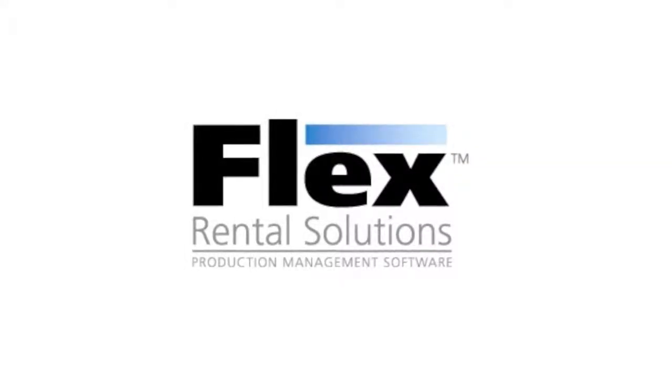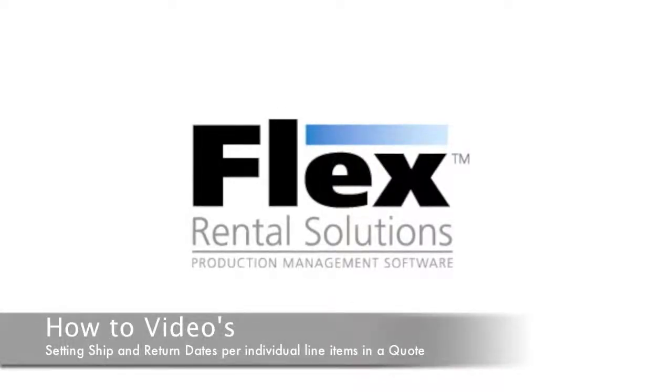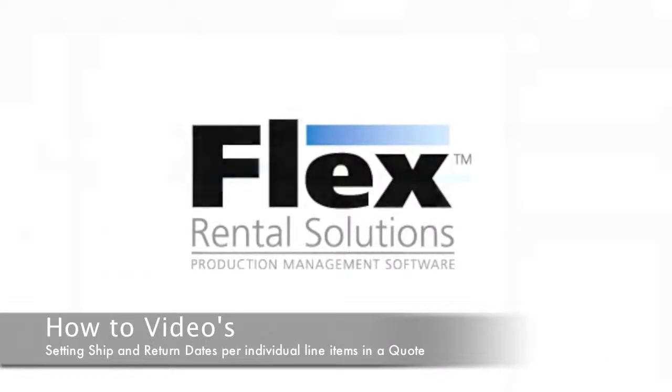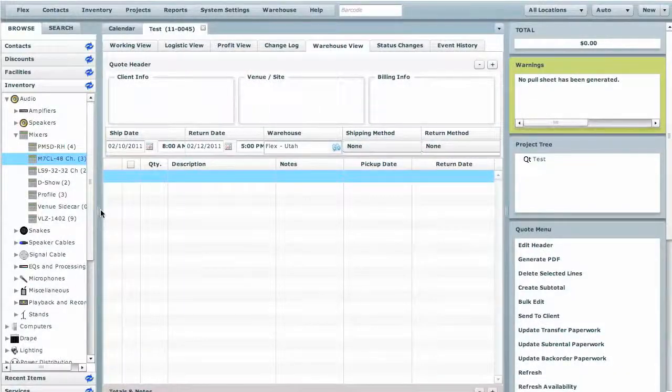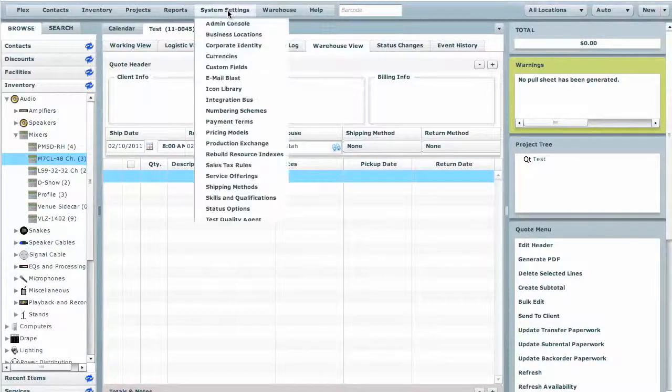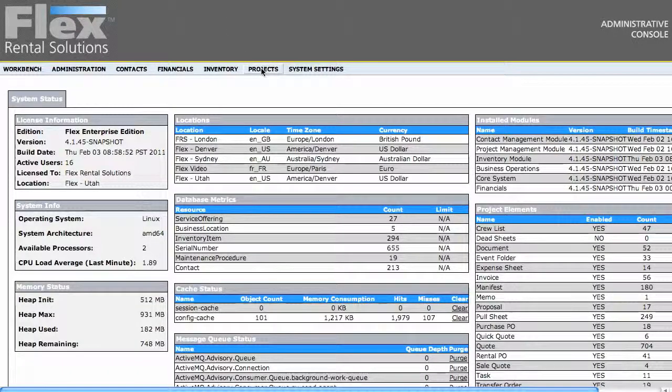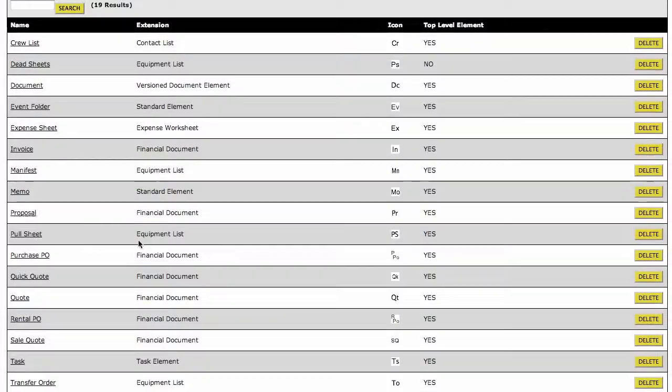Today we're going to be going over the ability to set up a separate ship and return date for individual line items in a quote. To do this, we're going to need to configure our system for these dates. The way you do that is go to System Settings in the Admin console. From here we're going to go to Projects, Project Elements, and we're going to configure this for the quote.